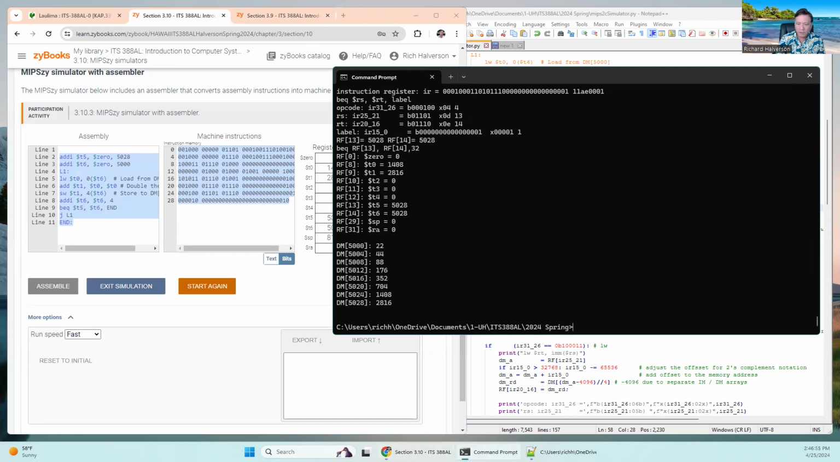So anyway, I think that's enough. That should help you do assignment 2.